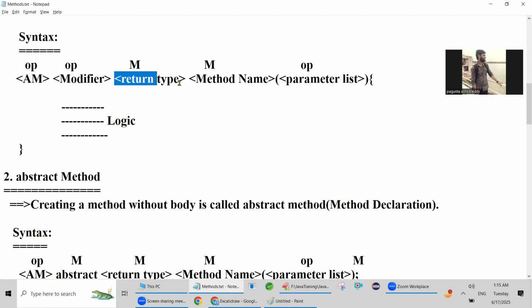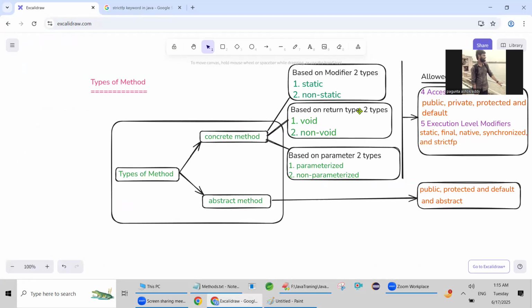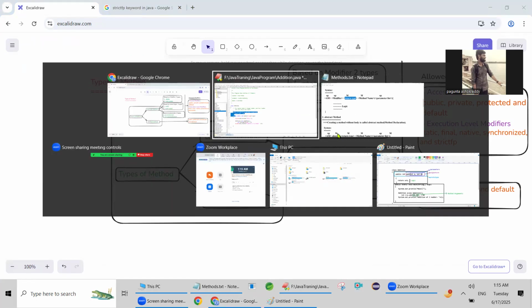Then the second one is the return type. Based on the return type, we have two types. One is void, another one is non-void. What is the use of void? Void means we cannot return any value, but non-void means we can return a value. Suppose, I am going to explain here.